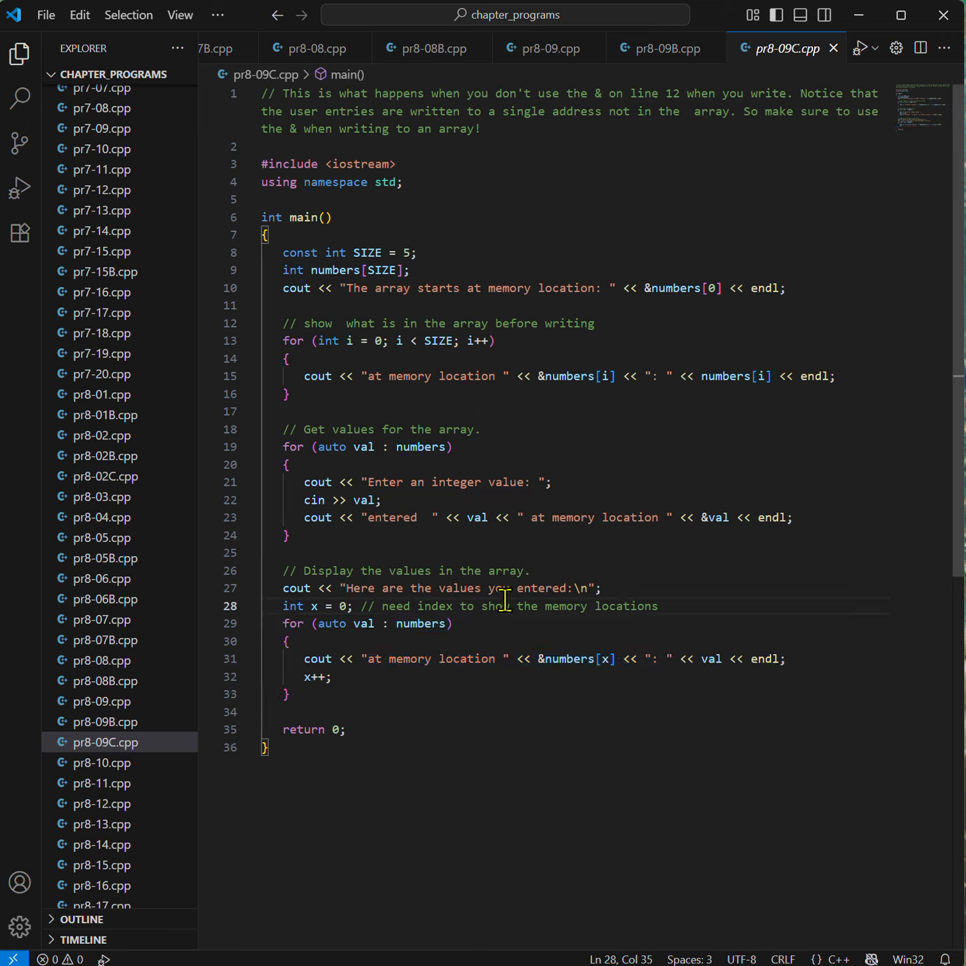Okay, so over here, first we're going to show what is in the array before writing. We have declared it here, and since we have not initialized it with any values, we're just going to have some garbage data there. The array has a size of 5, so that's enough, but not too big.